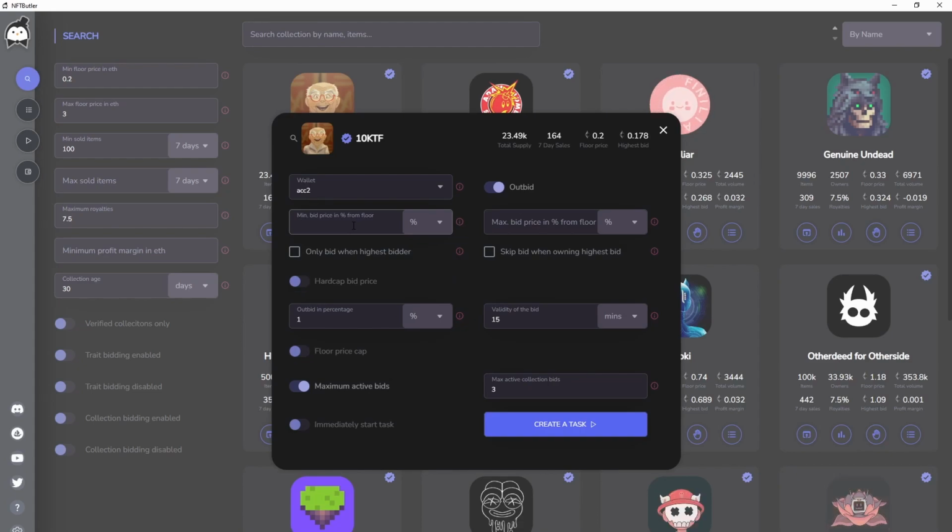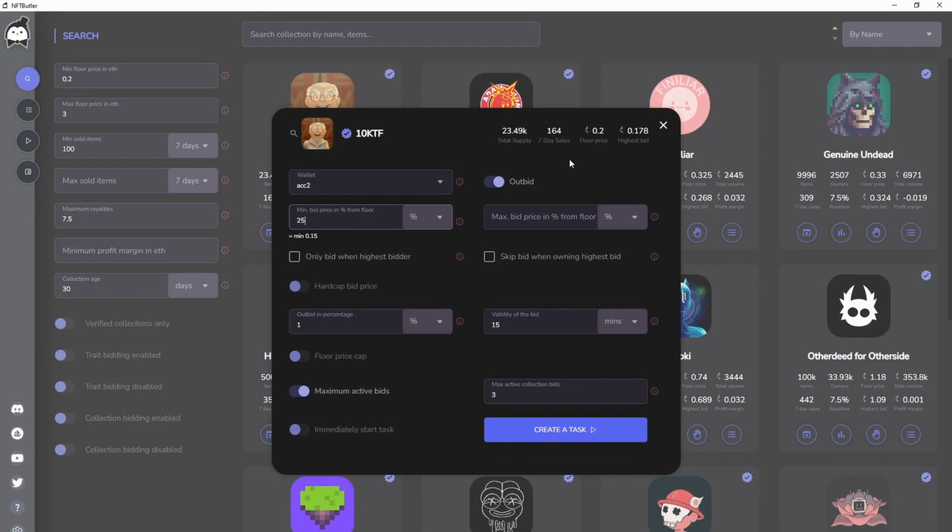So I want to bid 25% below the floor price up to 20% below the floor price. And this will dynamically change. So every 5 minutes, those collection tasks are going to be reprocessed, and it will always check what is the current floor price and basically adjust those settings relative to the floor price.